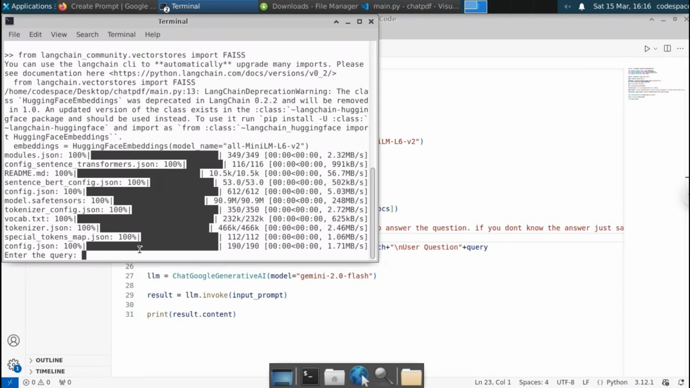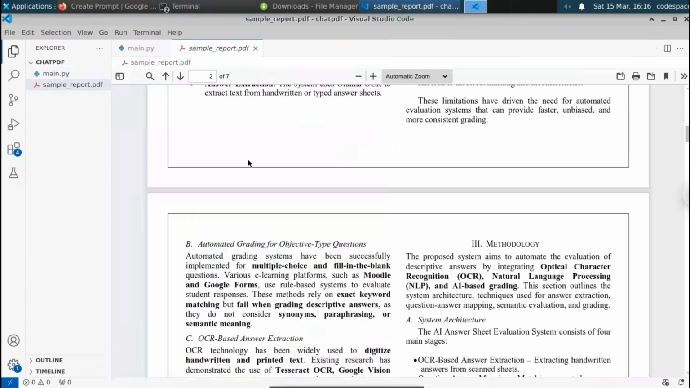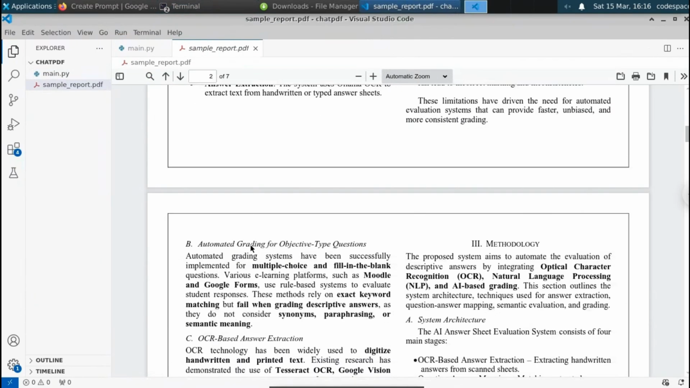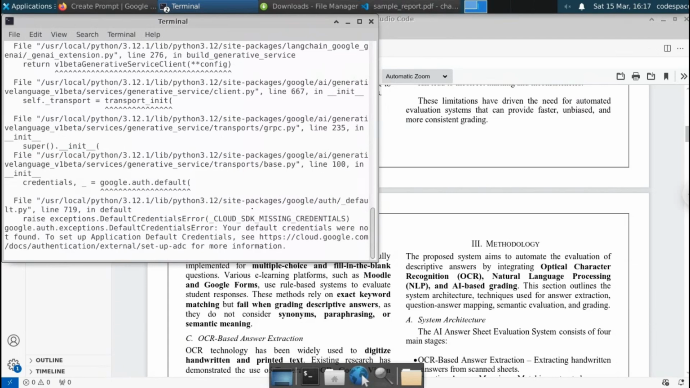You can see it is downloading the embeddings, tokenizer, special tokens, and finally we get a prompt like enter the query. Here you can ask the query now. Let me go to the PDF. First, we can ask a question like what is automated grading? So let me go to the terminal, ask what is automated grading here and press enter. Let's see if it is giving the accurate answer.